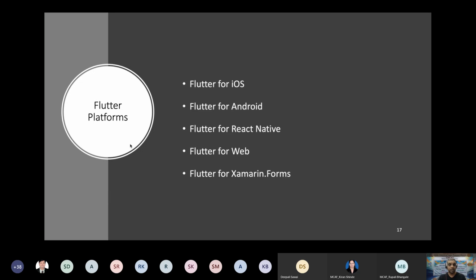What are the prerequisites? Oh, platforms. These are all the platforms Flutter can be plugged into or used for. We can use it for iOS, Android, React Native, Web, and Xamarin Forms as well. So it has widely covered the Play Store and the App Store markets. And if you can plug it in with React Native and work it out, then sky is the limit for you because it will go very neat and clean too, right?